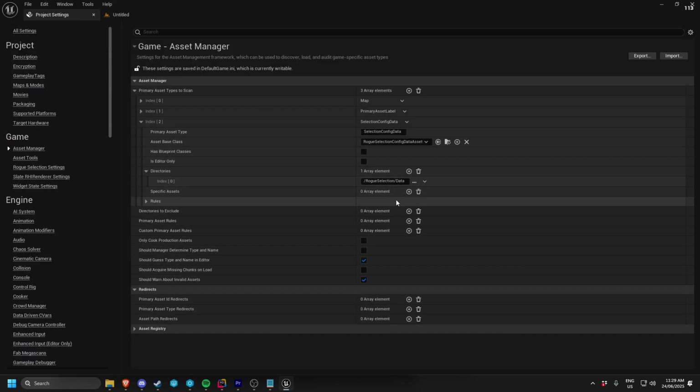And once we've added that, you can add another directory here. So if we're going to say create our own config, we can, in the game content directory, add that directory there. This is basically where it will look for these configs.